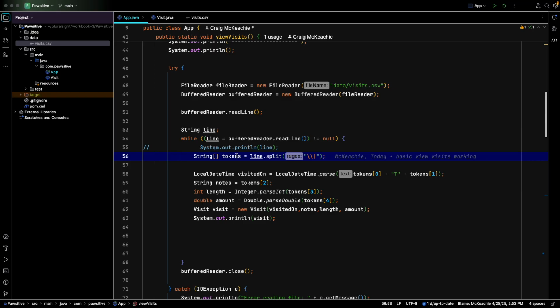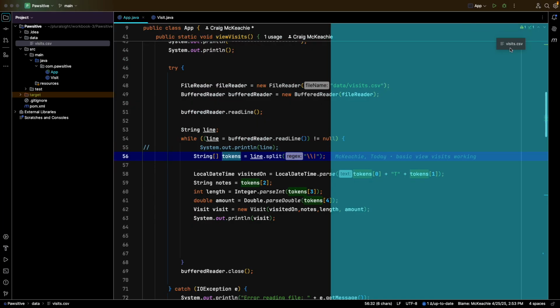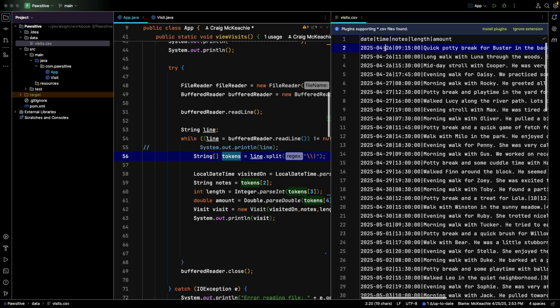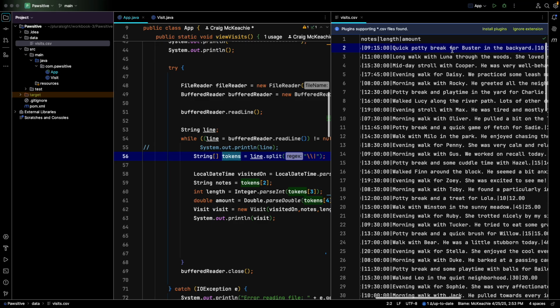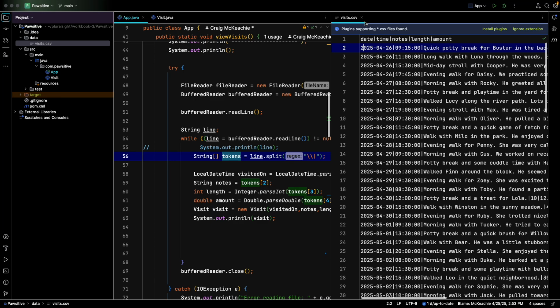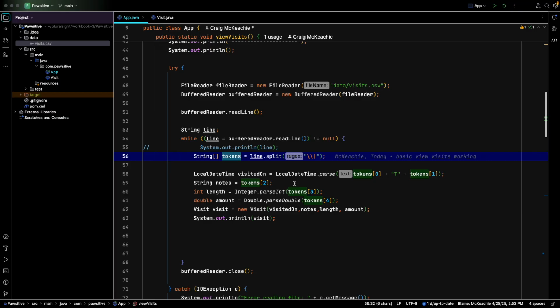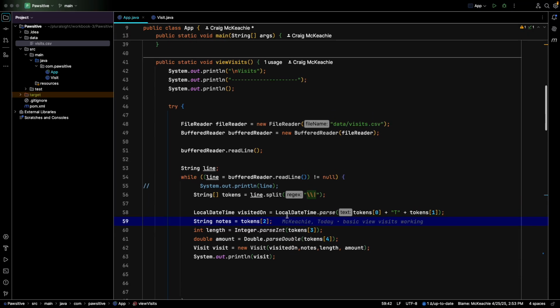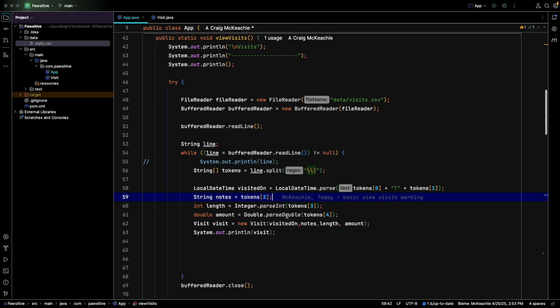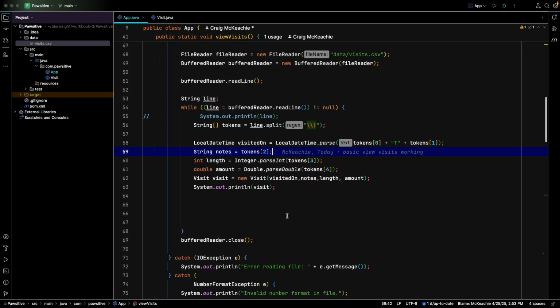So basically, right now we've got our tokens split up. Our tokens are what is in this CSV file, separated out. So it's going to be the date, then the time, then the notes, and then the length and the amount, all as separate tokens. I've got all those tokens and I've parsed them into an object. So now I'd like to display those visits in some way.